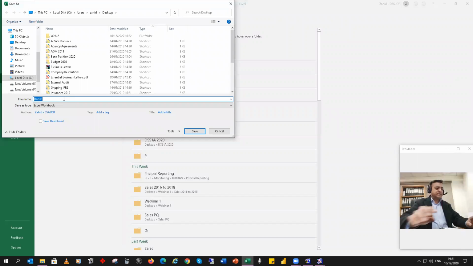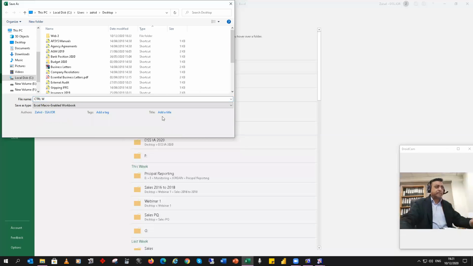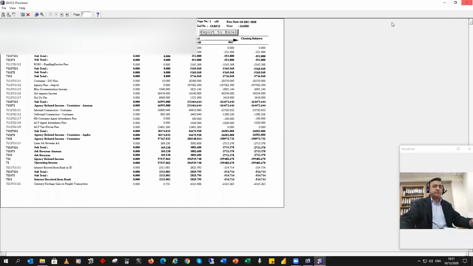I say Control W, just for the sake of understanding what steps I have taken for this one, and then use it as a macro sheet. Okay, now close this one. I save it on my desktop.